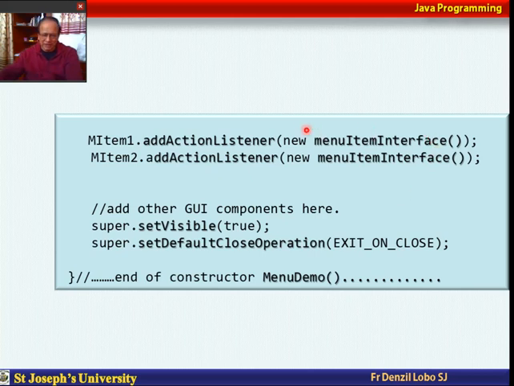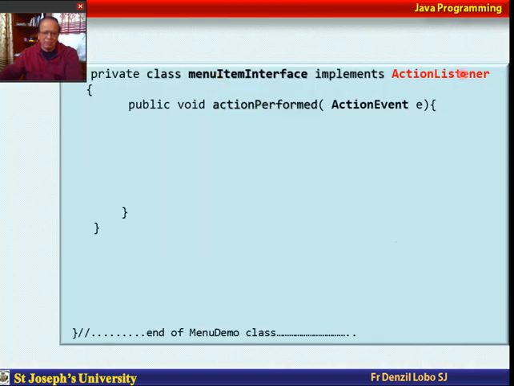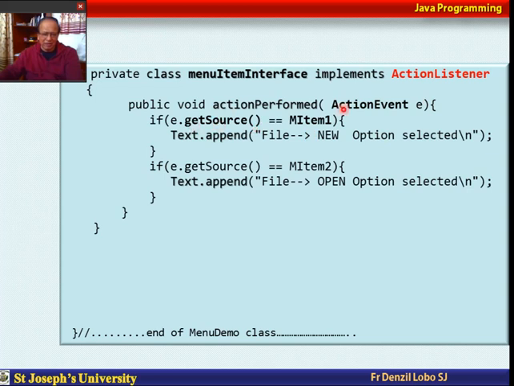So let us see now these functions which we are using here. This is menu item interface, which implements action listener. So it is going to action listener and action performed. We want to find out which action is performed. So we use this action event E. If E get source, that is what is selected from the file. If it is m item 1, then display this message, that is file new selected. And if it is m item 2, which refers to open, then display that the file open option is selected.